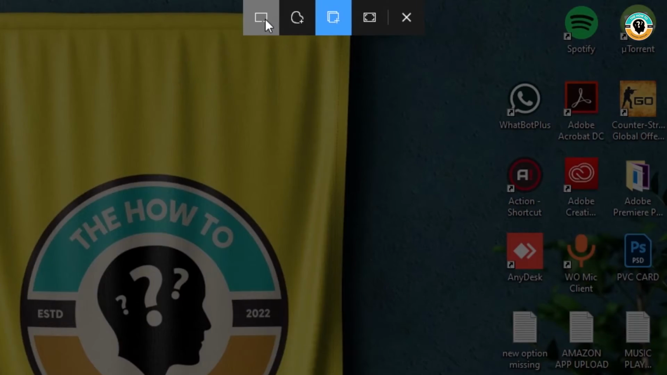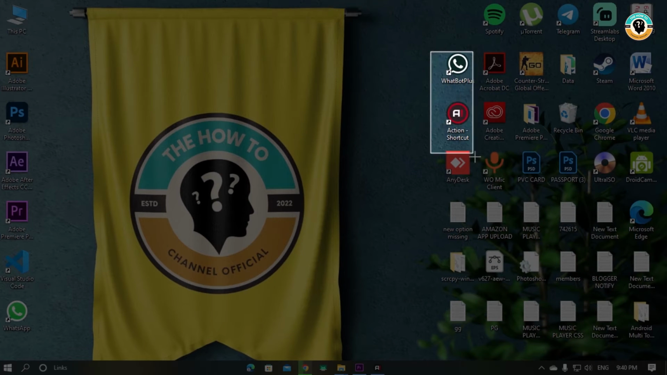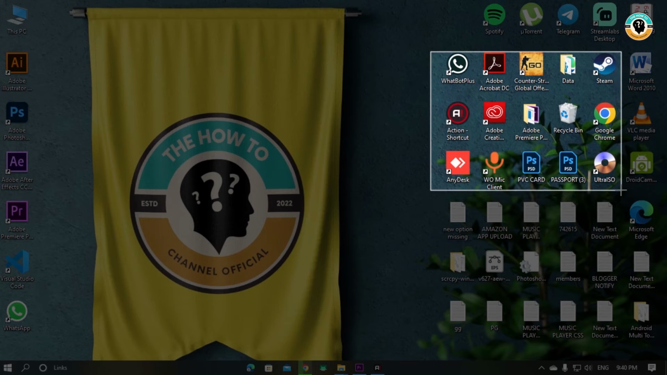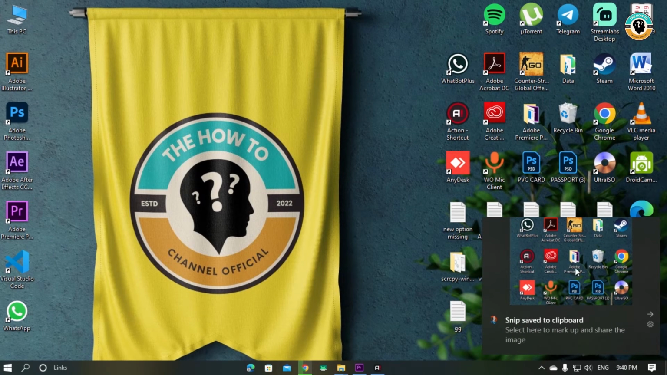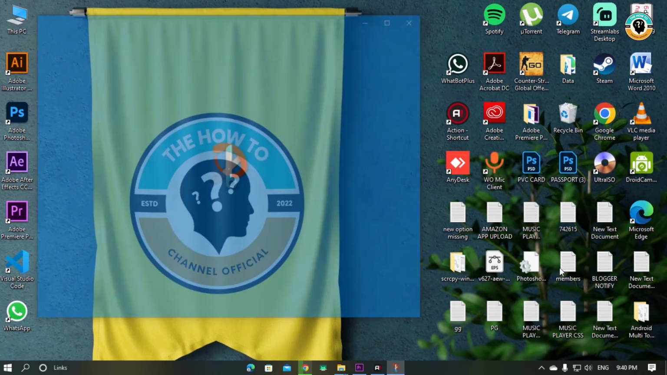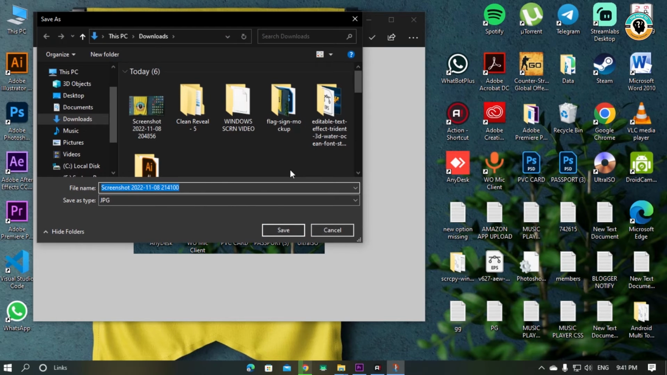The first one is rectangular snip. By clicking on this option, you can draw a rectangle and the part inside it can be saved as an image very easily. Whenever we release the mouse key, the image will be processed. But if you want to save it, click on this pop-up image notification and after clicking on the save button shown above, select the folder where you want to save it and then save it by renaming it.